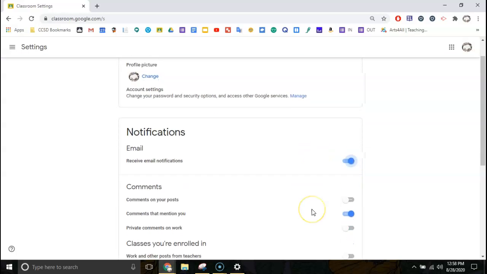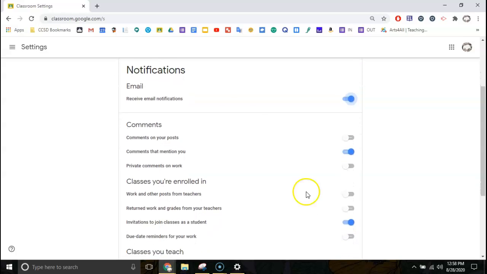However, I do find some of these to be very convenient. So first off, the first thing you want to do is turn off your comments on your posts. But go ahead and turn on comments that mention you, and I will show you in a minute why you should keep that one on. Of course, this is up to you. If you choose not to, you can always turn that off, but I like comments that mention you. Again, I'll show you why in just a minute.